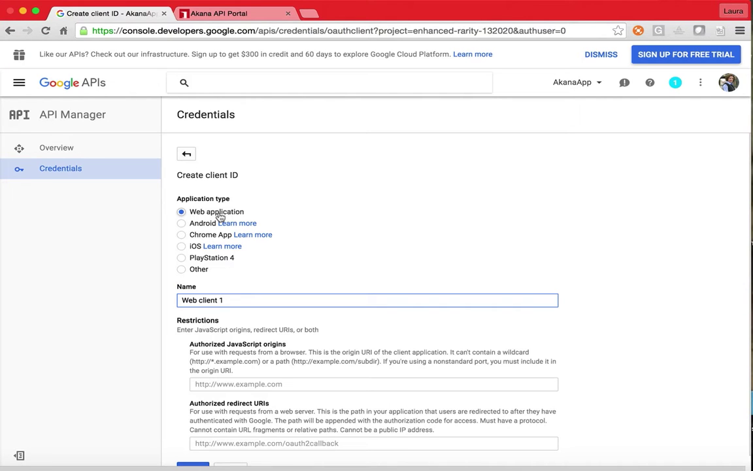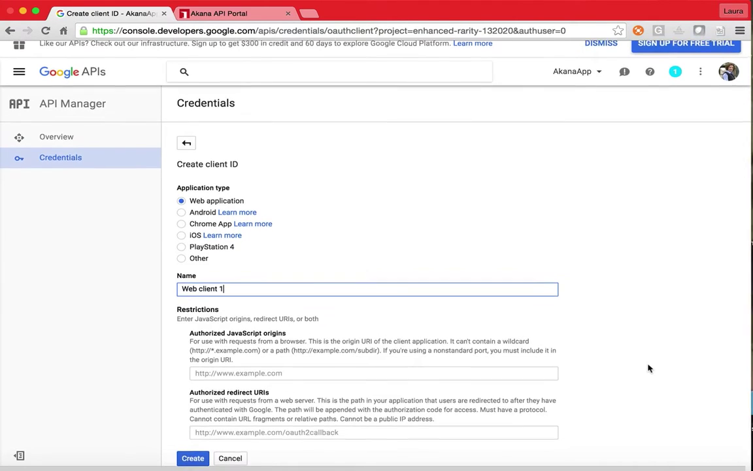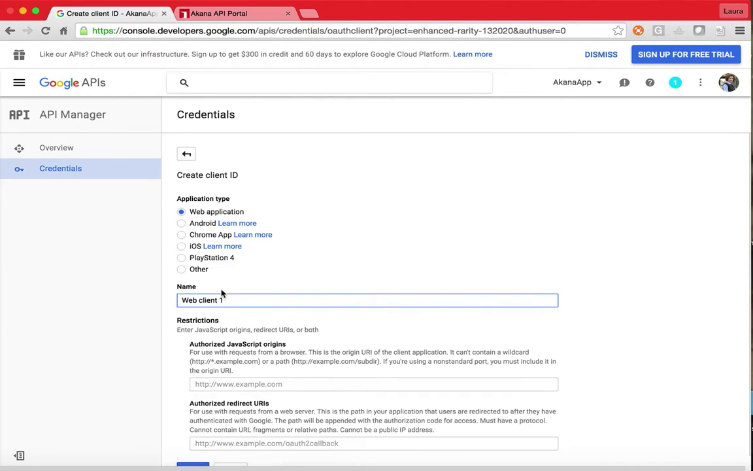I'm going to select web application, and then I'm going to be prompted with more things I have to do. I can give it a name. You can leave it client one, or we could say Akana login, or you can change it to whatever name you want there. The most important thing here is this authorized redirect. And I'm going to show you what this is going to be. I'm going to cut and paste mine here.